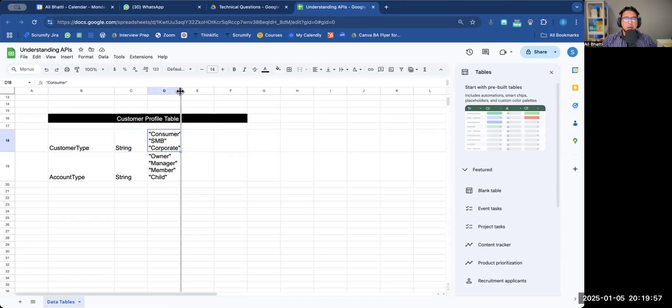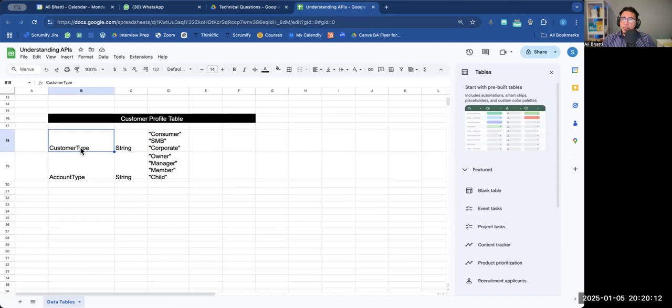And typically, when you're creating the table, the people that create the table or define the requirements for the table basically want to have examples of what could possibly go into that variable, into that data type. So into customer type, the examples I'm putting are consumer, SMB, corporate. These are the acceptable possibilities of what should be able to go into customer type. Account type: is it an owner, manager, member, child?